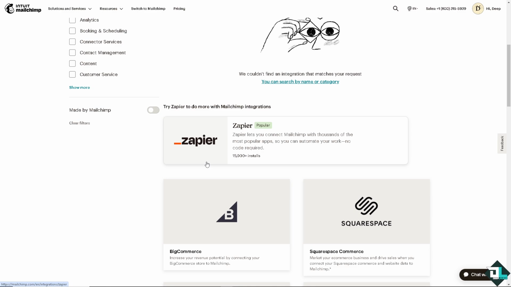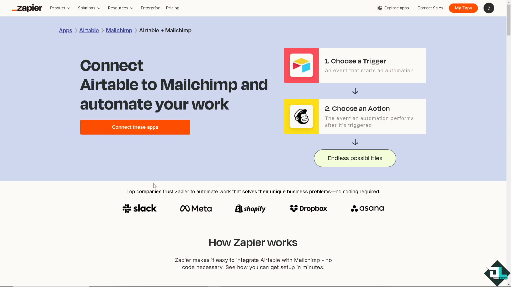because there's going to be a third party option for us to connect these two platforms. That's going to be using Zapier, which lets you connect Mailchimp with thousands of the most popular apps. Now, I'm switching over to Zapier, and you can simply connect these apps and have all these endless possibilities to automate your work from Airtable to Mailchimp.